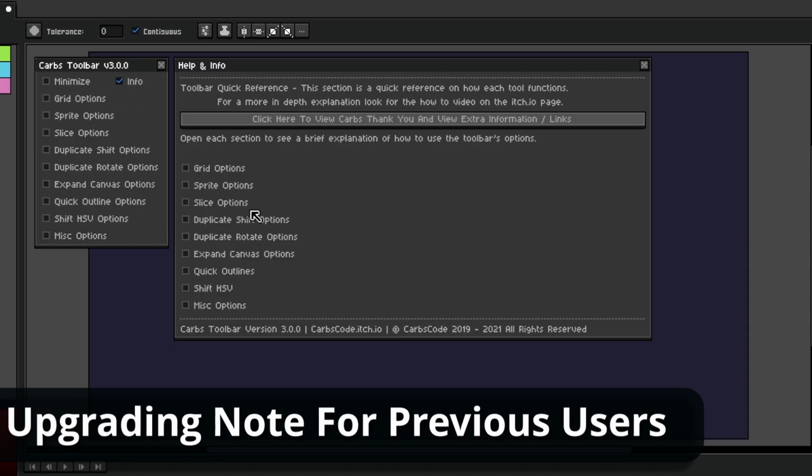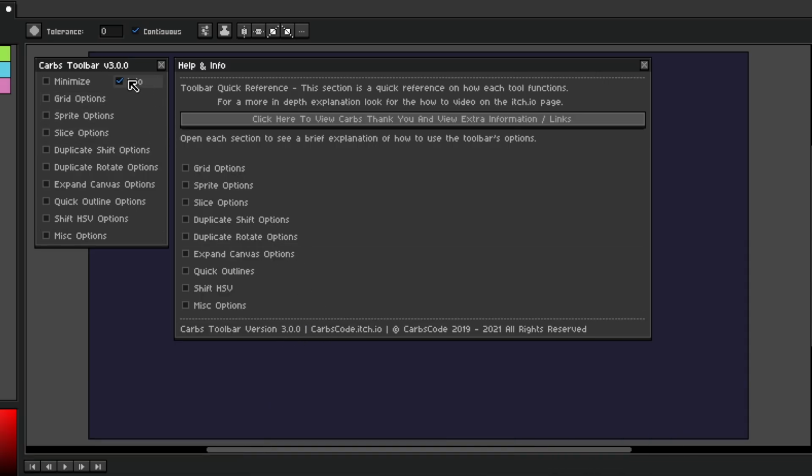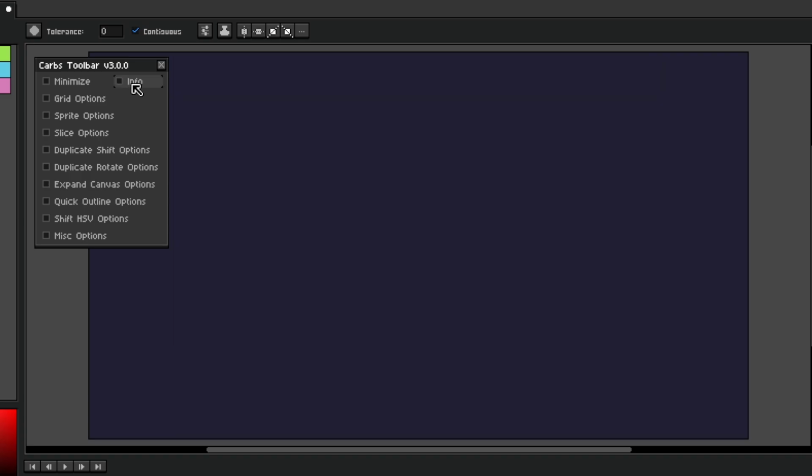Okay, let's get started. If you're coming from a previous version of Carbs Toolbar, then this section is for you. I'm going to quickly show you how to remove the old version, the script version, and install the latest and newest 4.0 release. If this is your first time installing Carbs Toolbar, you can go ahead and skip this section and move to the install process.